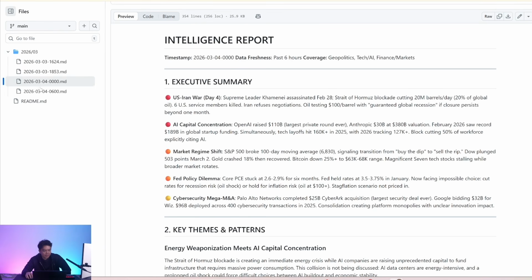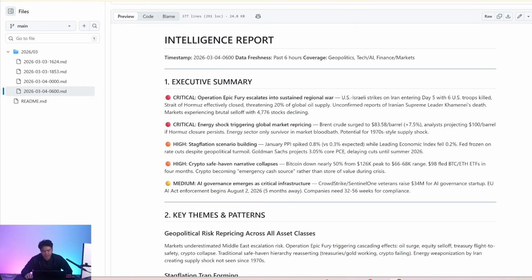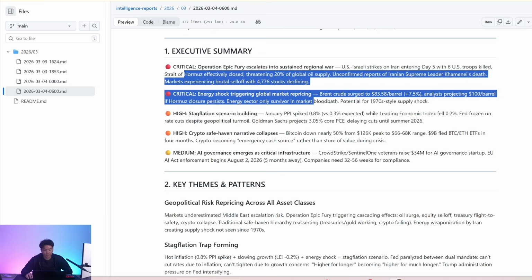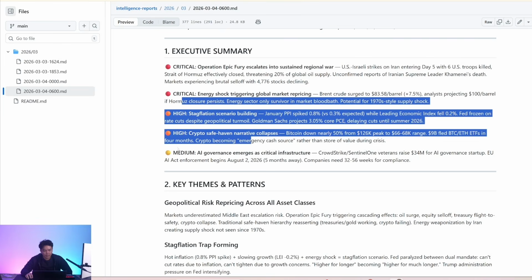So as you can see, every 6 hours, I would have a full research report on what's going on in the world, with the latest one being 6 a.m. right here. So this is the latest news that we got. Operation Epic Fury escalates into sustained regional war. I also like how they flagged what's really important. So these two are very critical. They have high and they have medium.